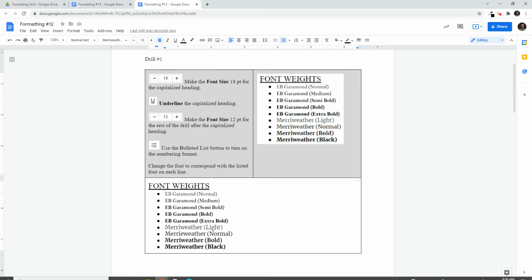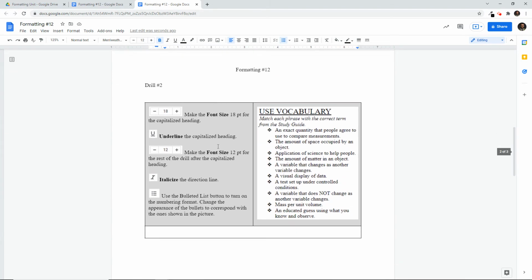So first drill. So on drill 1, we've got font weights in all capital letters, size 18. We underlined it, we turned on bullets, and then we simply typed out our information, and then went back and using our font button, changed the weights according to the corresponding text. All right, so we're going to scroll down to drill 2.